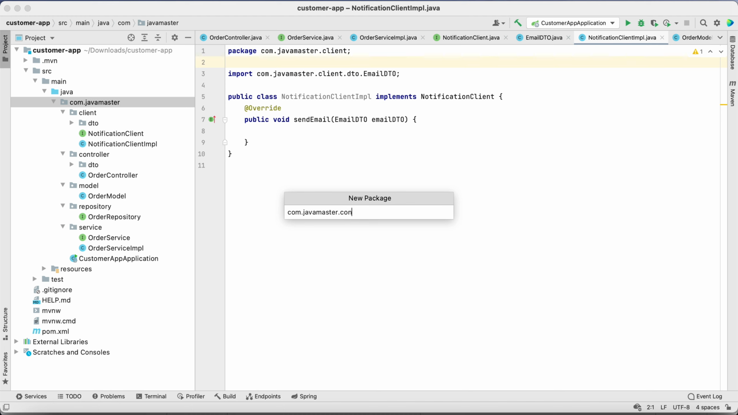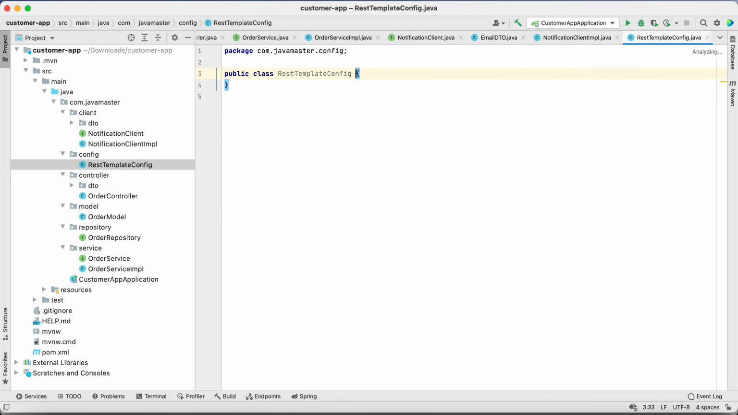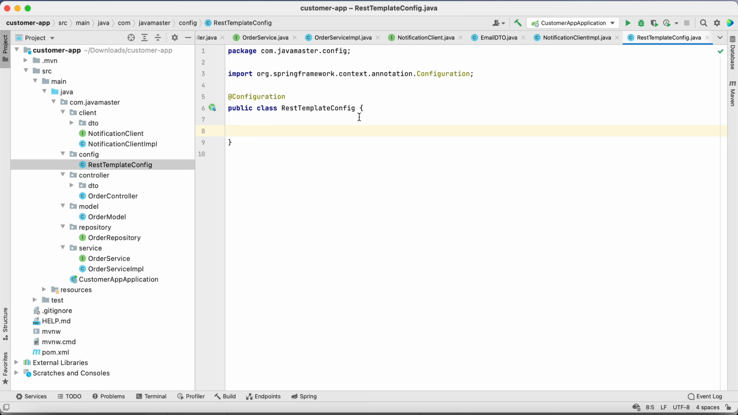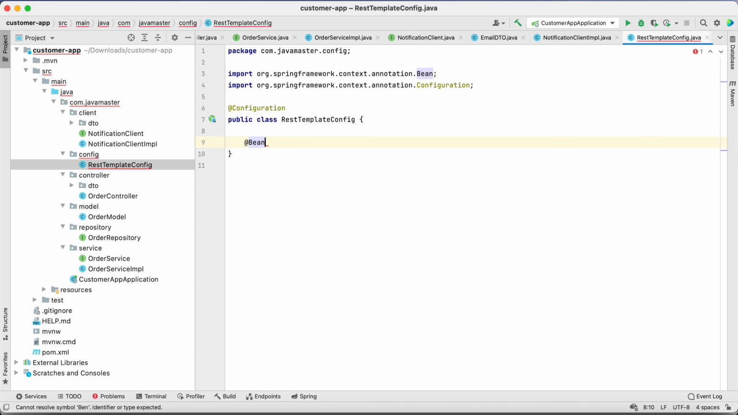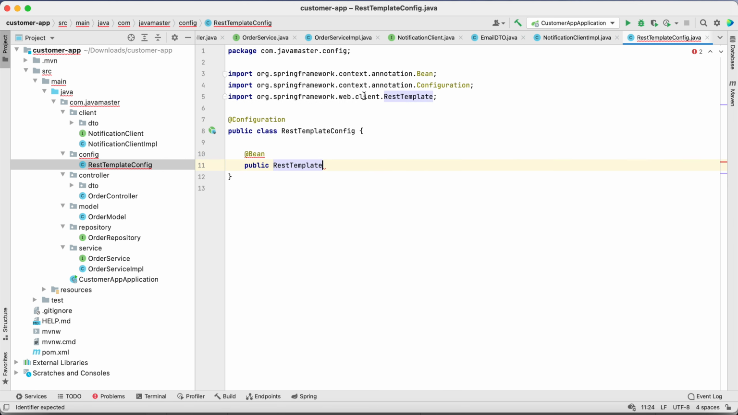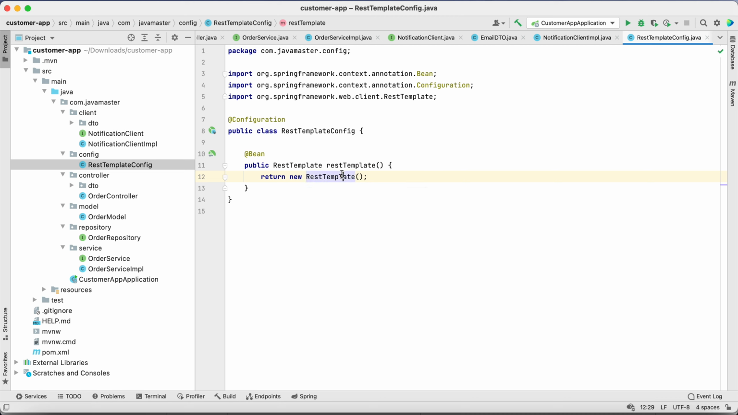Let's create a package and add a class. We need to mark this as configuration, and Spring will see this configuration annotation and will load this class in the context on startup. And let's add a bean. Yeah, it's a dependency from Spring. It's just a new RestTemplate.